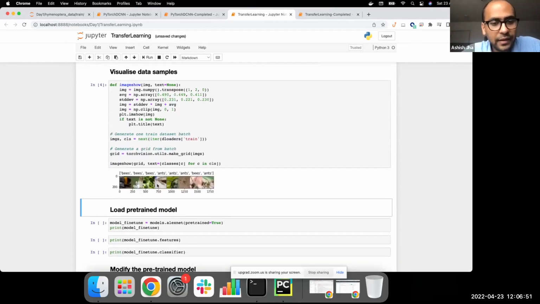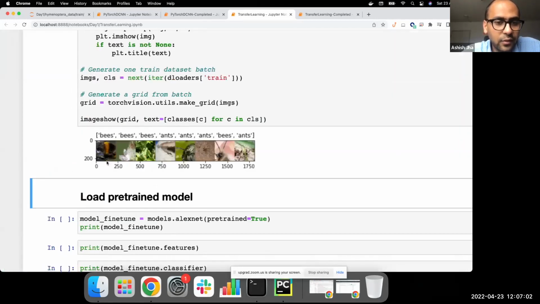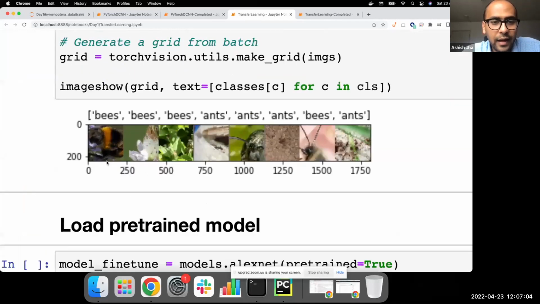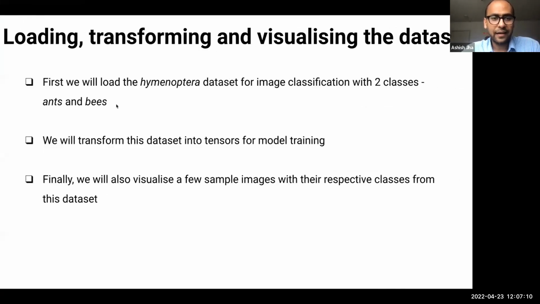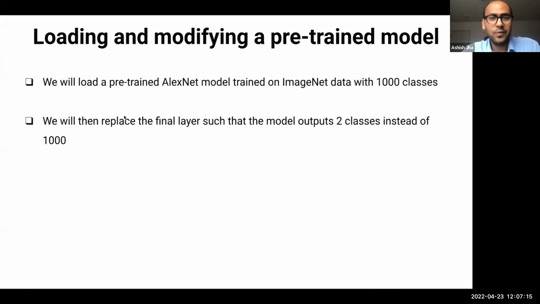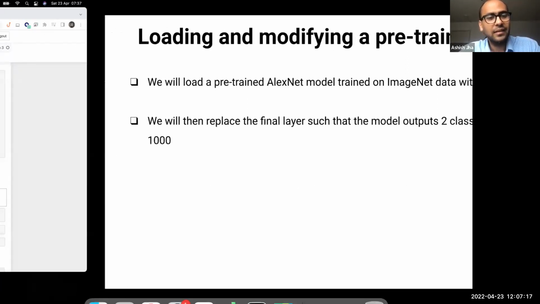Okay, so you are seeing a batch of 8 images, and all of them are either ants or bees, the images and their respective classes. I hope that is visible and clear to everyone. Cool. With that, we have covered the dataset aspect of this exercise. Now we are going to the most interesting part.